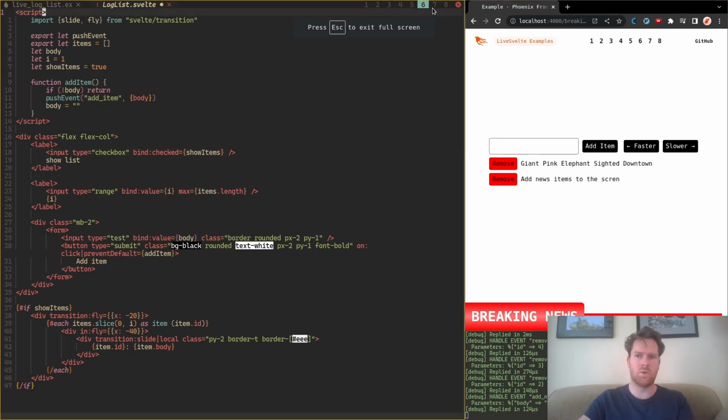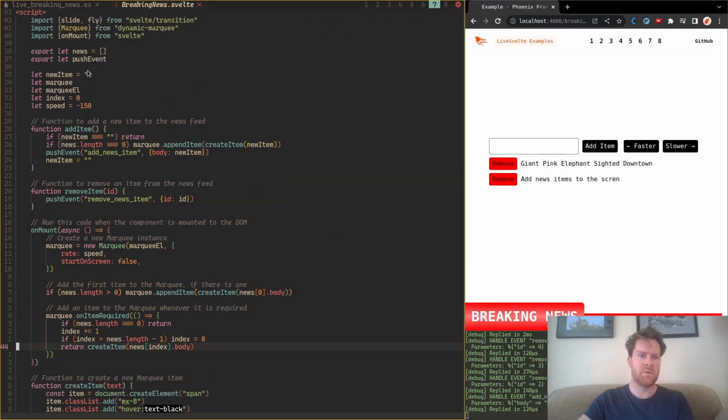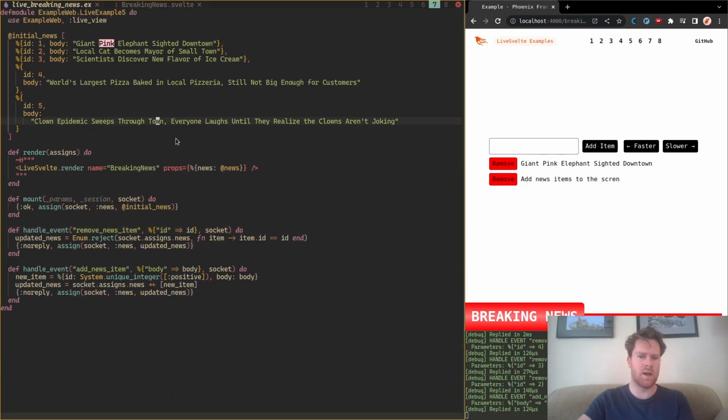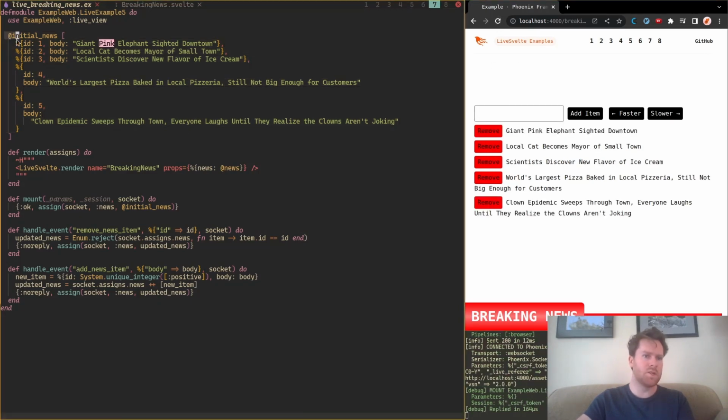So let's go to number 7. Let's take a look at the LiveView first. Let me refresh. We have some initial news items here. We have the LiveSvelte render, breaking news, which is a Svelte component we're using, and then we pass the props, which is the news items, and then we have a remove and an add event to add and remove, and we set the initial news items here.